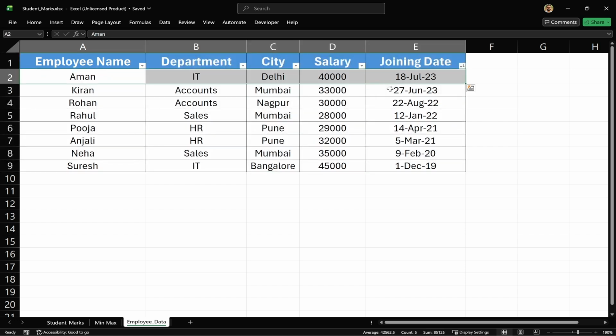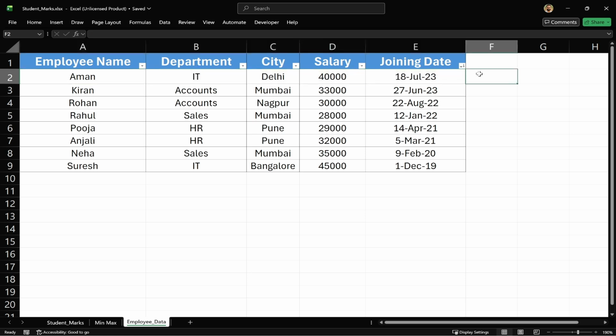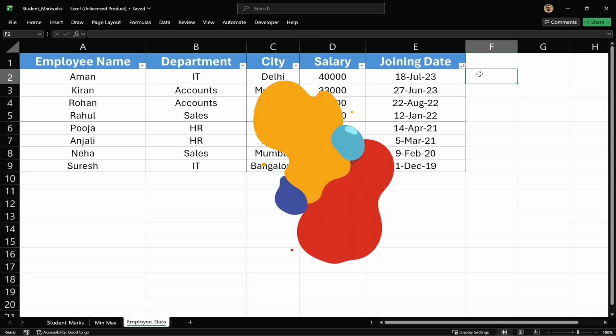In this video, you learned what sorting is, why sorting is useful, and how to sort data by text, numbers, and dates. In the next video, we will learn filtering in Excel and see how to show only the data we need.